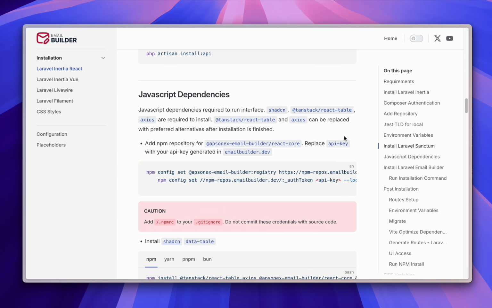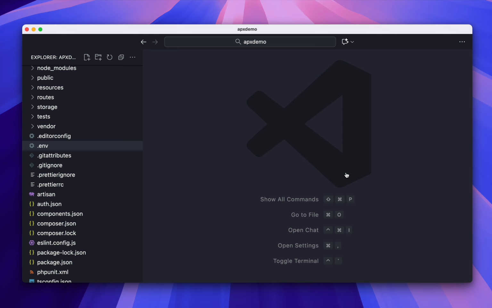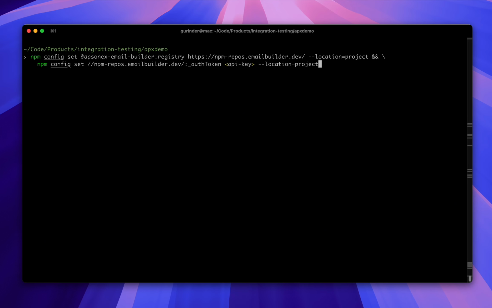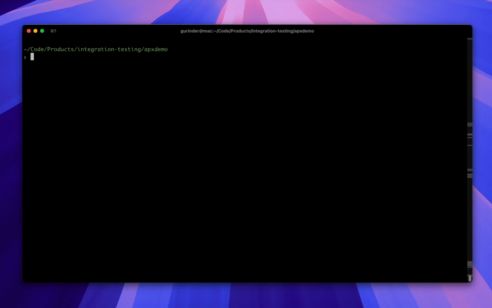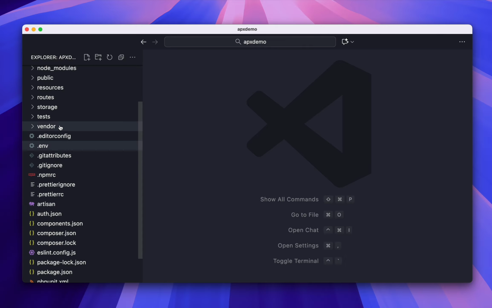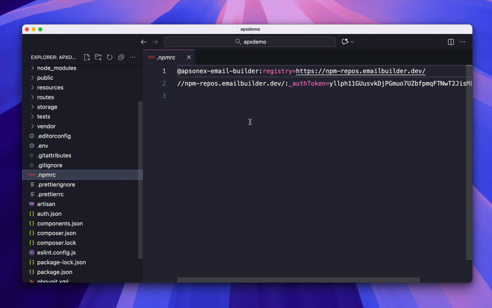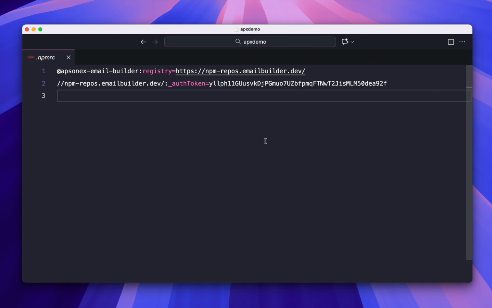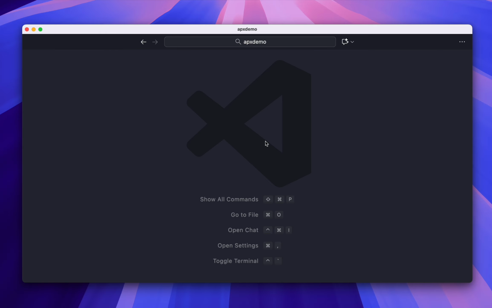And next, we need to install JavaScript dependencies. For that, we need to add the npm repo from Email Builder. So we're going to copy that command and run it in a terminal. Make sure to replace your API key. This will create an .npmrc file in the root of your project, and we also have to make sure we have added this .npmrc file to .gitignore.